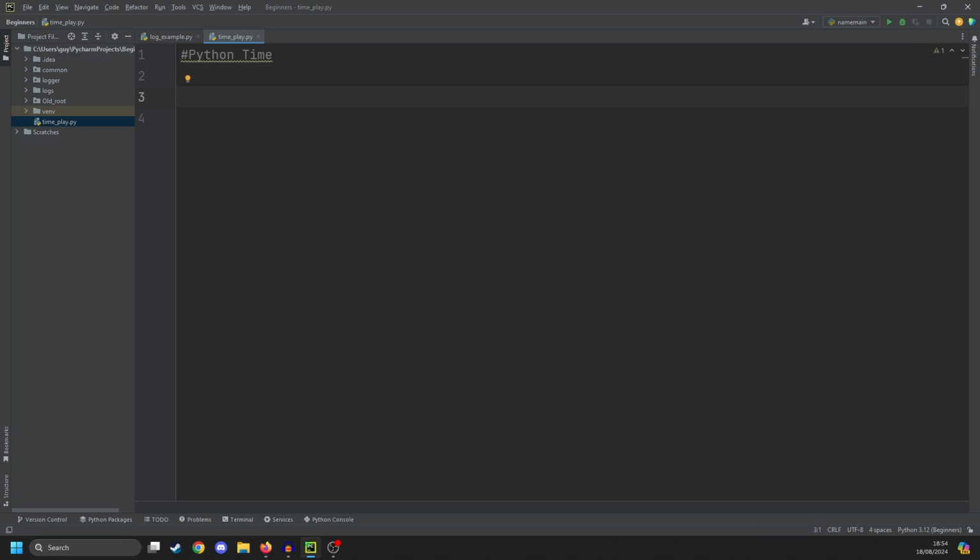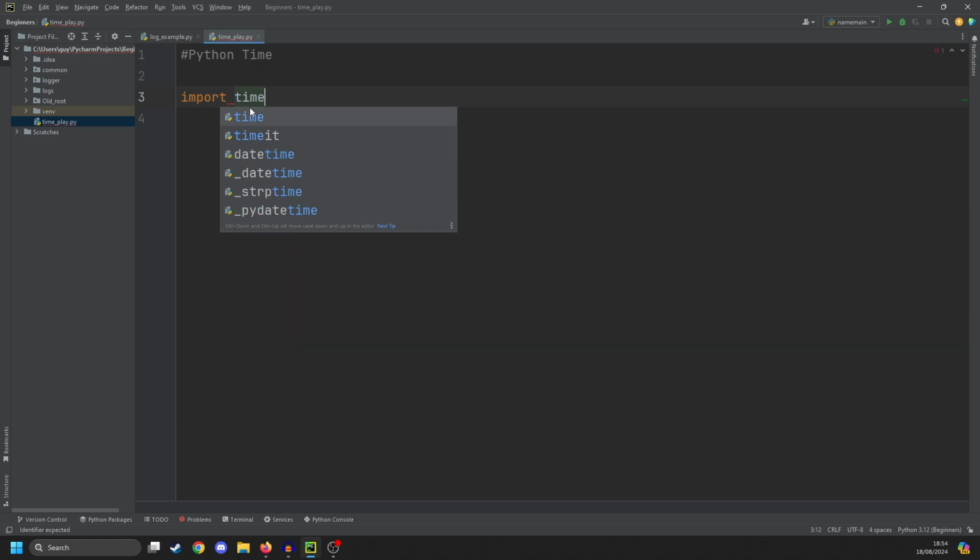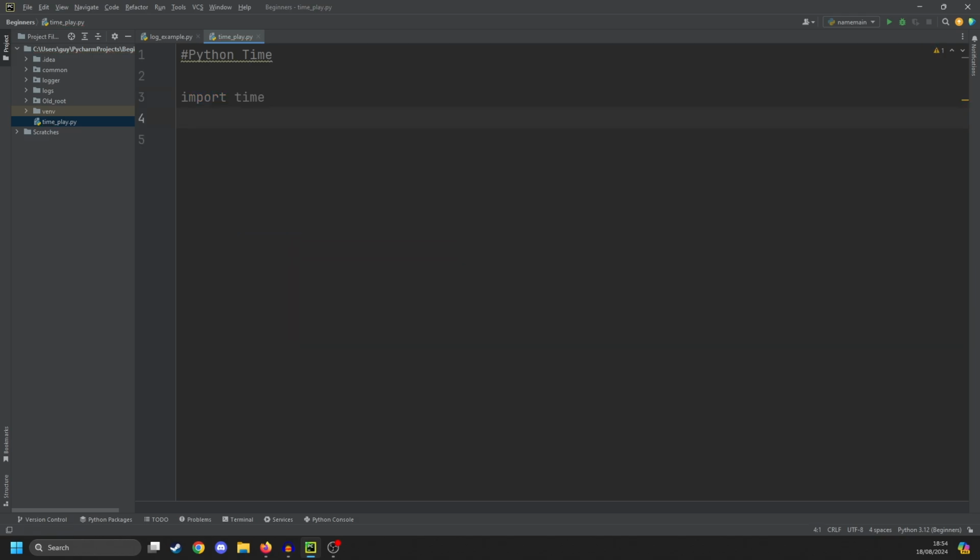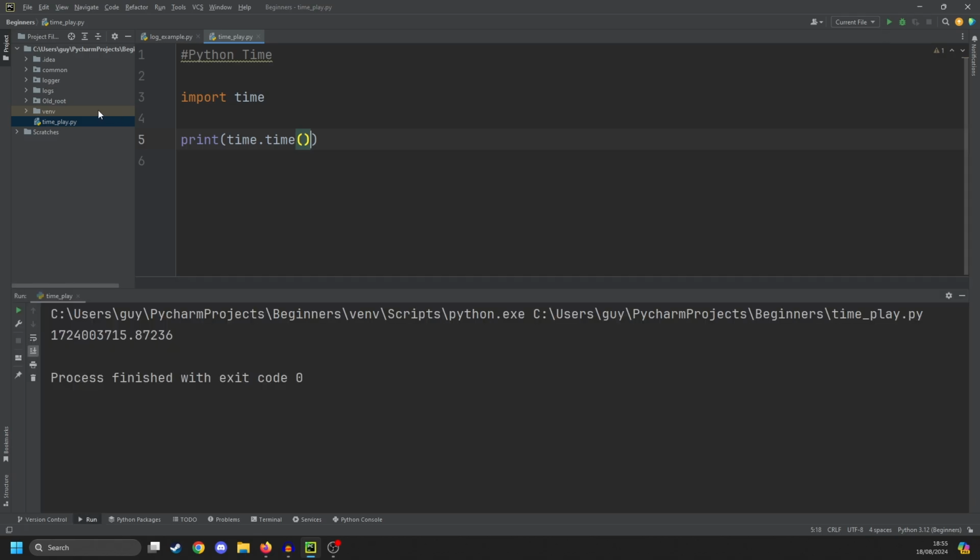So the first thing we need to do is import time. This is part of the standard library, so we don't need to pip install it or anything like that. Once we've imported time, we can do something like this. Print time.time. This is a function, so we need to put brackets and run it. And you'll see we get a really long number. Now, what the hell is that?